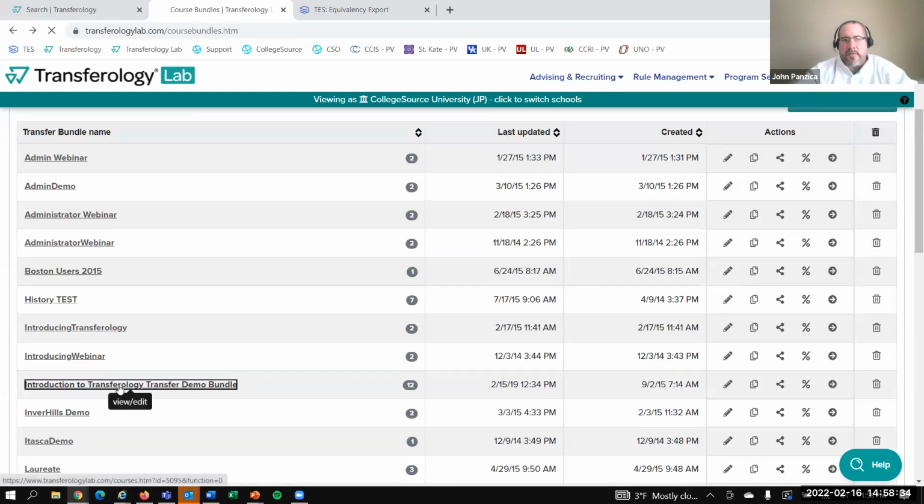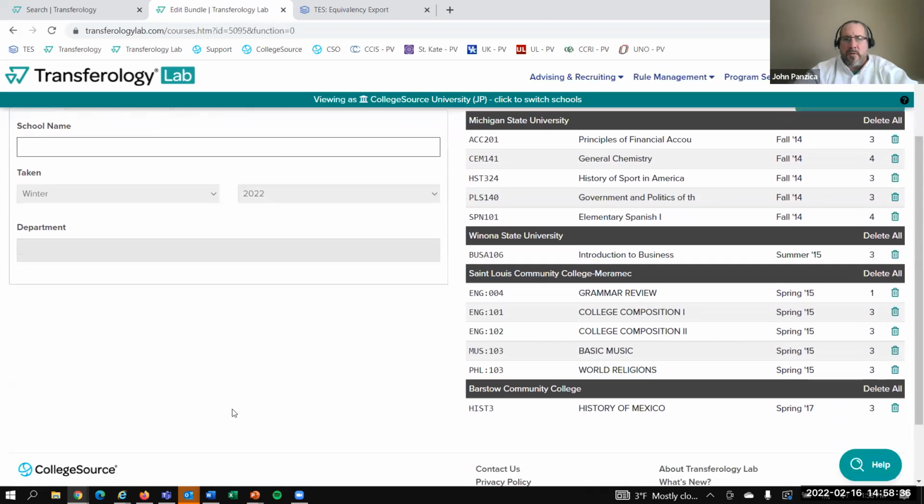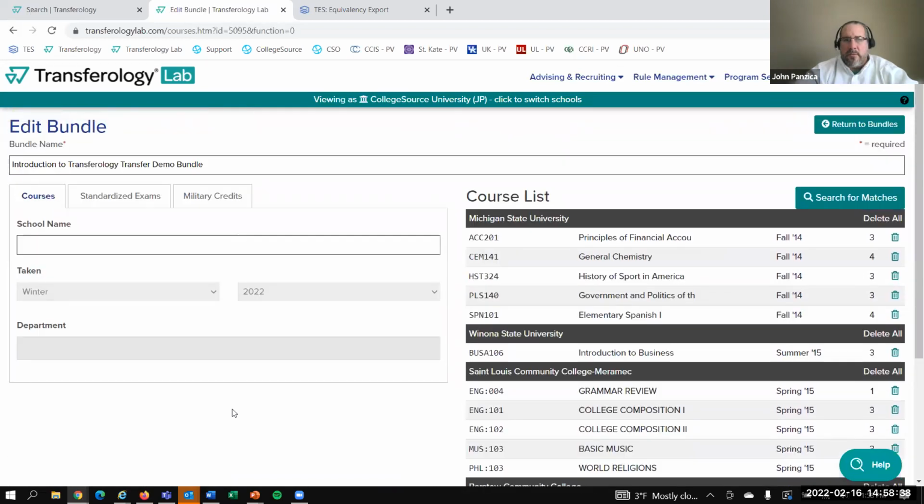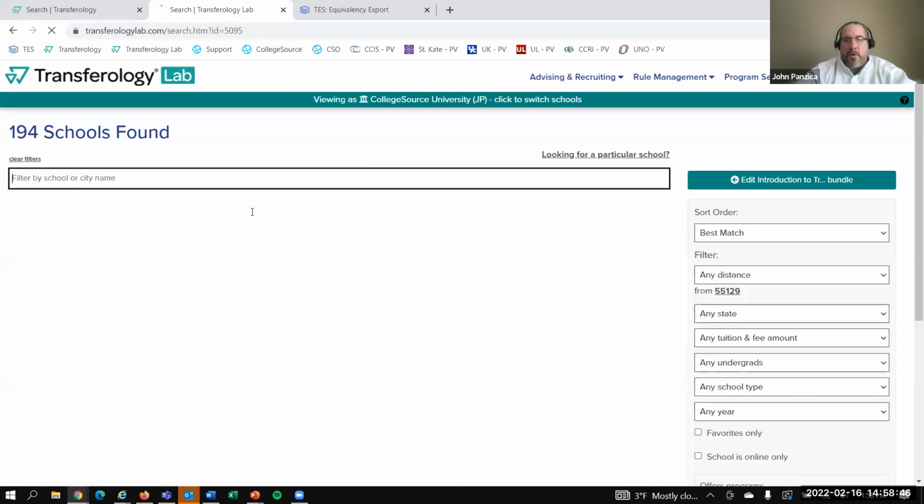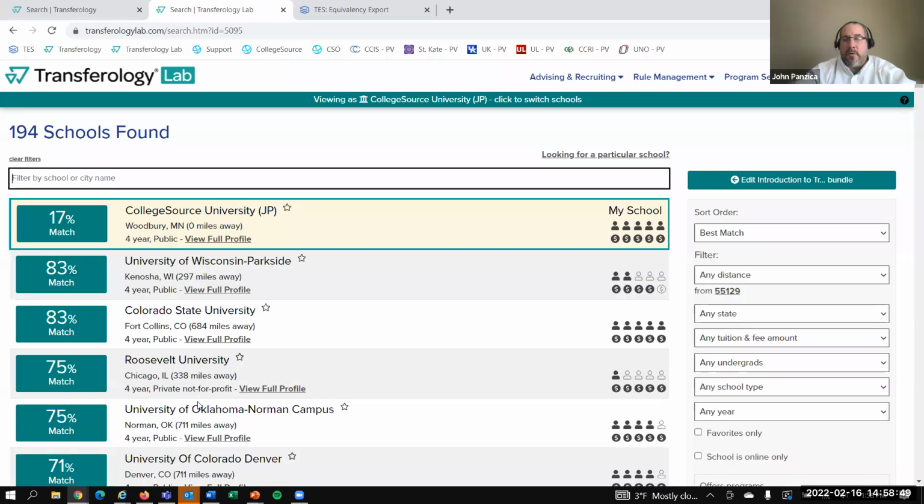So this will have everything except for the 2 CCRI courses that we just added. So you can see all of those. So you can start to build profiles within those bundles. And then when you search for matches, as a staff member, you're going to be able to see everything that the student saw. So you are able to simulate that student experience.